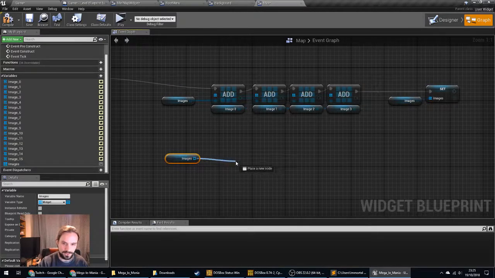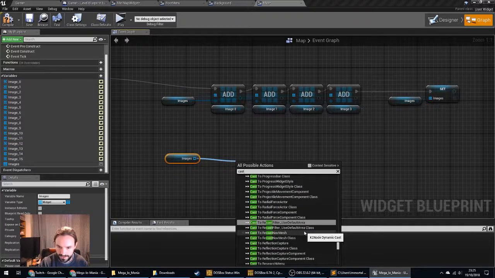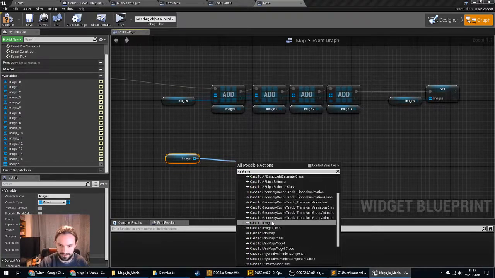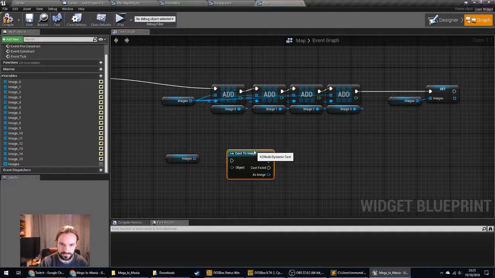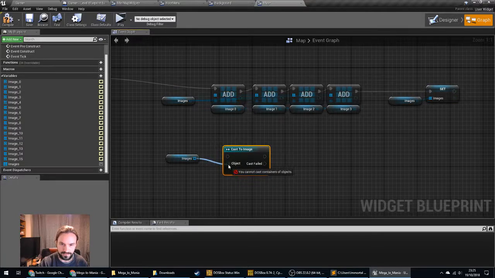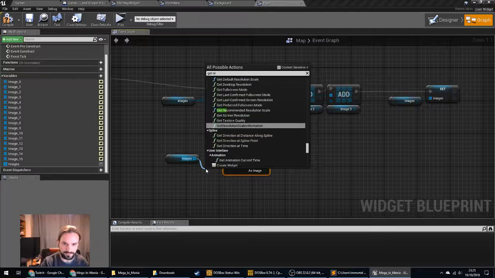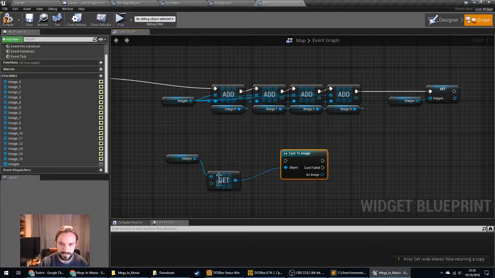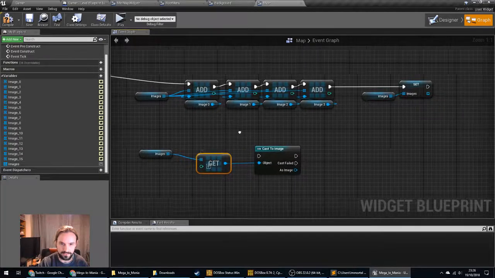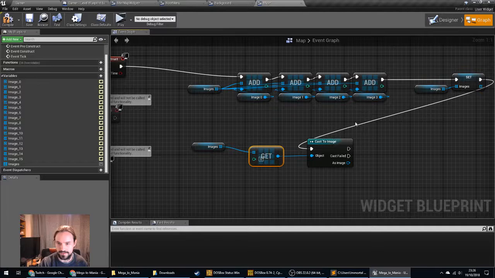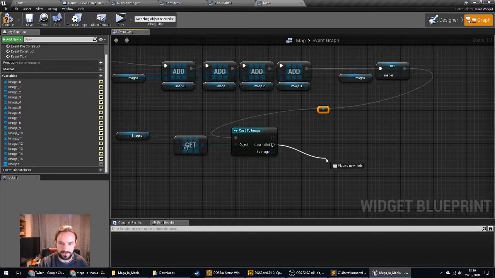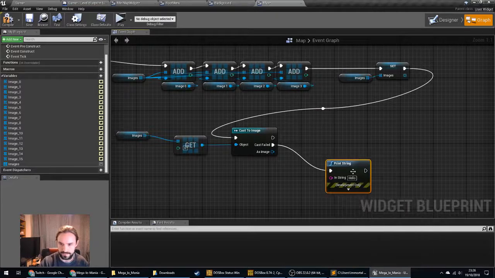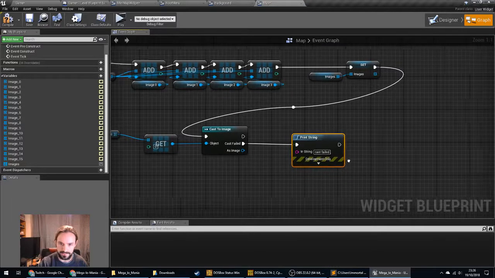Okay, so this needs to be cast to image. Get reference. That one there. 0. After we set, we come back over here. Make sure we do that so that if this idea fails, we can see.